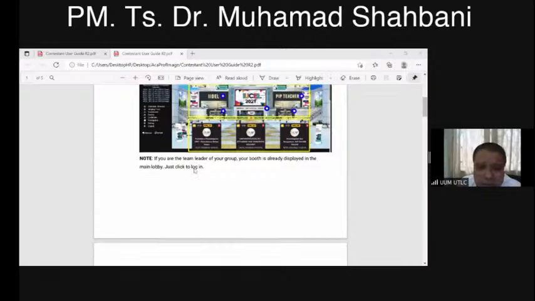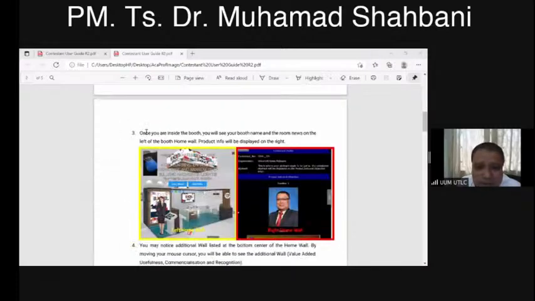Just click the login. After that, this is the example of the booth. So you can see this is how you can set up the booth. Now we have maybe 10 types of booth. You can choose one. Later I think Ida will show you. After that, you can put the abstract, you can put the poster here, and you can put the video here.